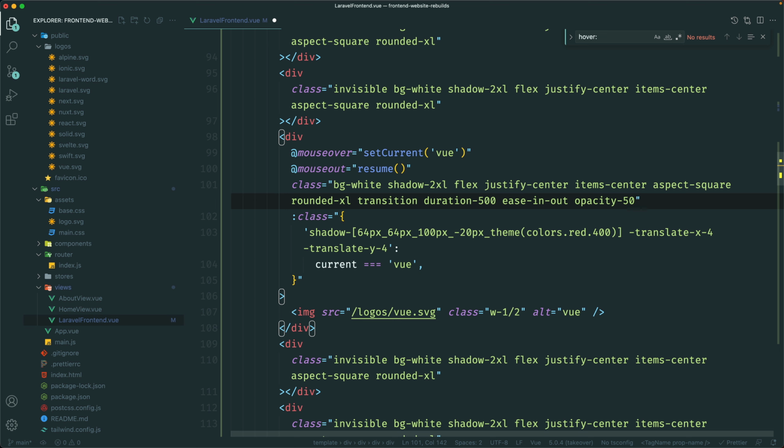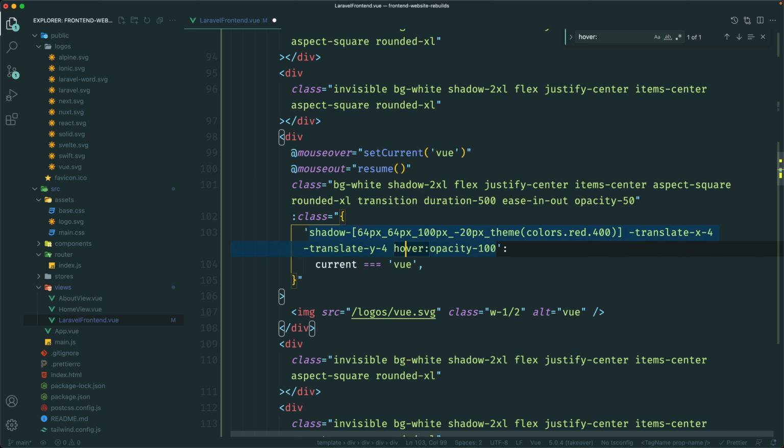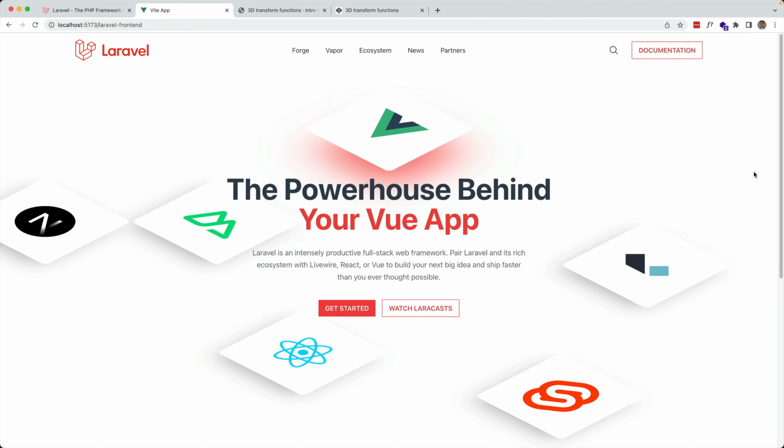Cut that out. Let's move it here. And let's get rid of the hover. And let's see if that works. So back here, refresh. And it does seem to work. Cool. So now we have to add the same thing for each of the cards.